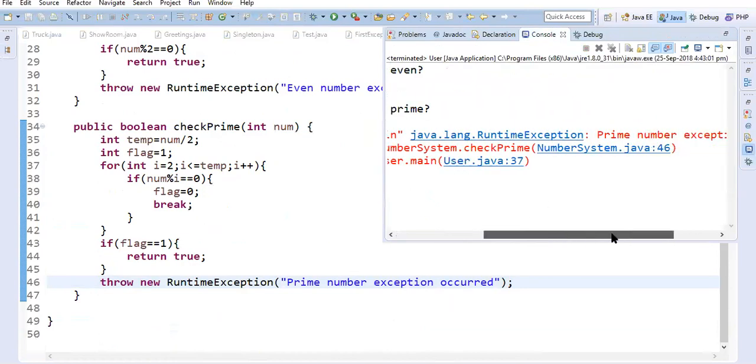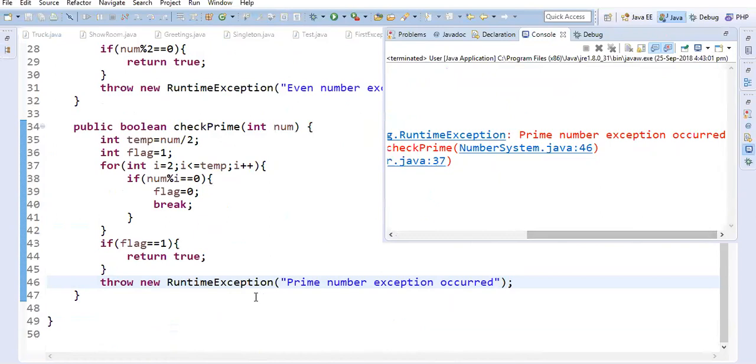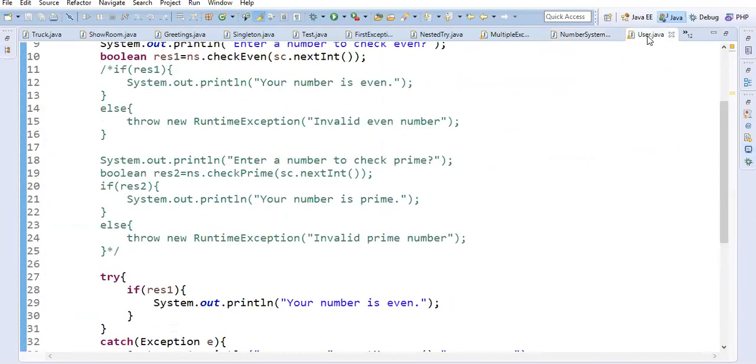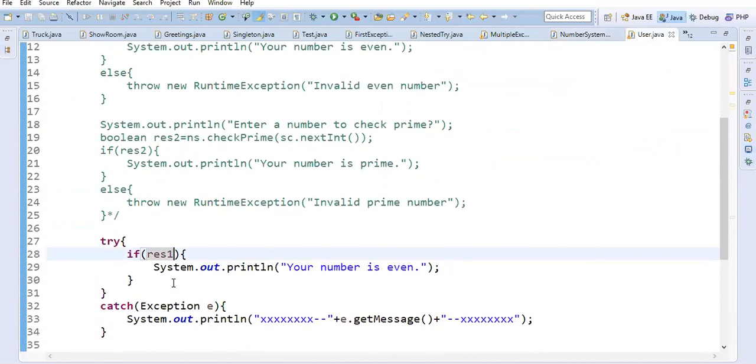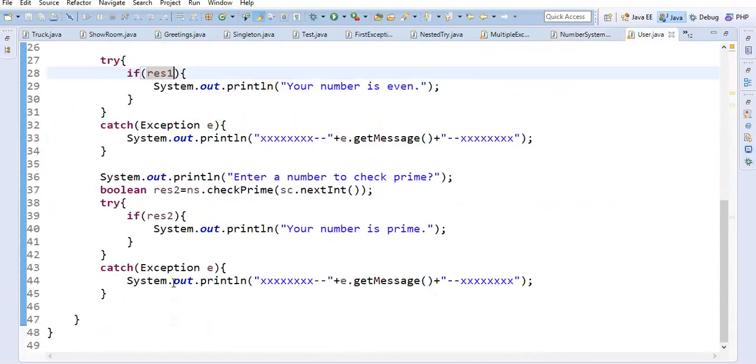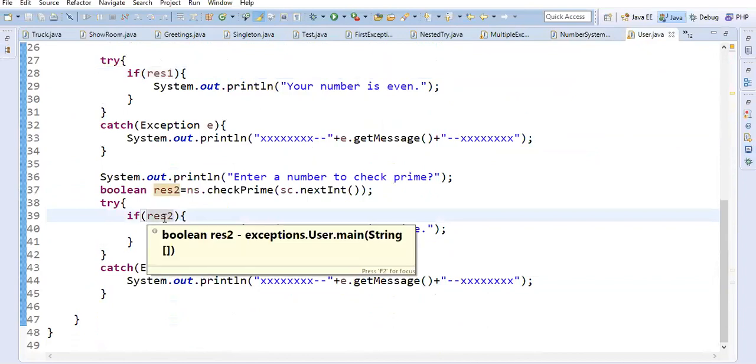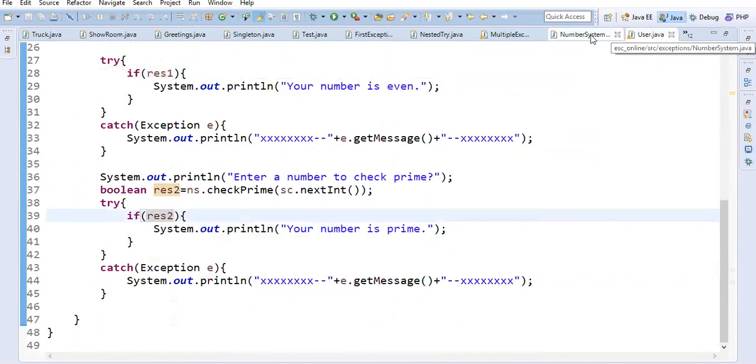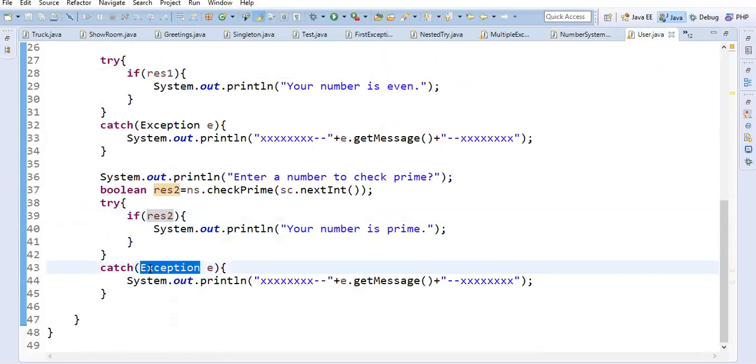Okay, so prime number exception occurred. The prime number exception occurred and this is to be handled here. So this is result 2. Whenever result 2 throws the exception, it will be handled like this here. Okay, let me put runtime. Okay, now see that.